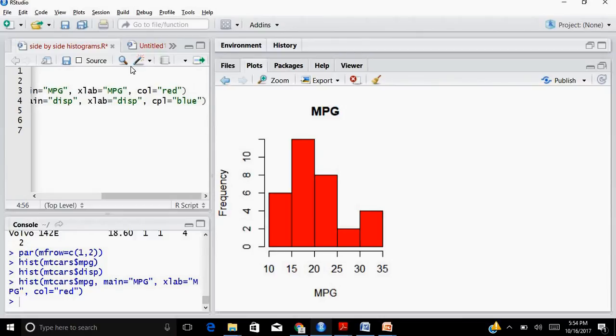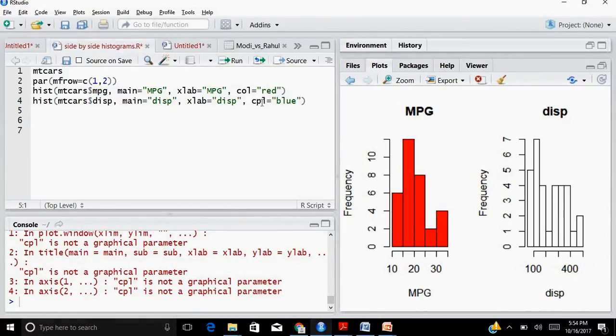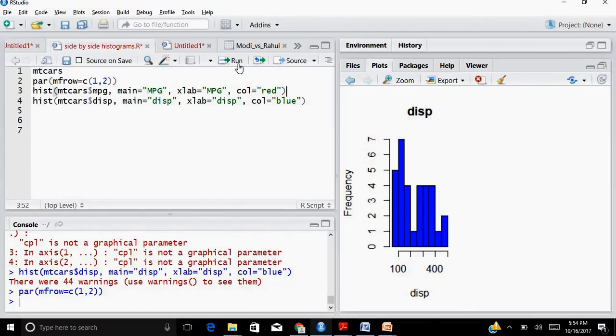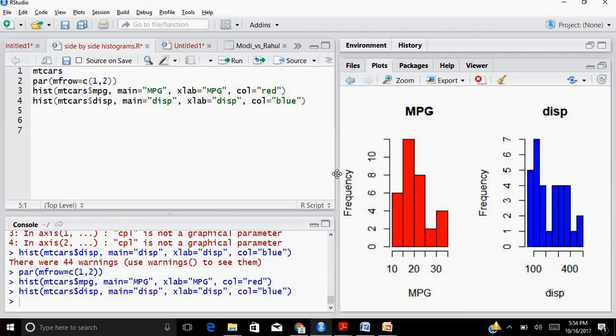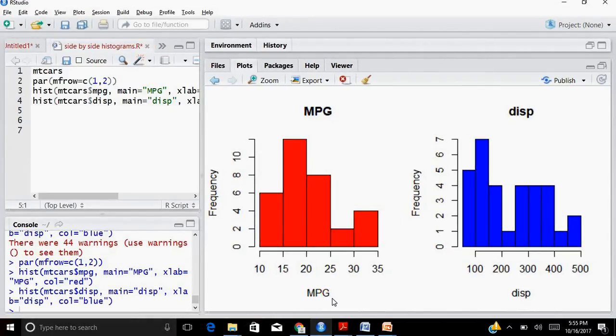Now I have these histograms side by side. Now if I want to give them specific names, I can give them specific names as well. For example, let us say I want to name this, main equals to, bracket, I can say this is for mpg. So just straight away I can write mpg.